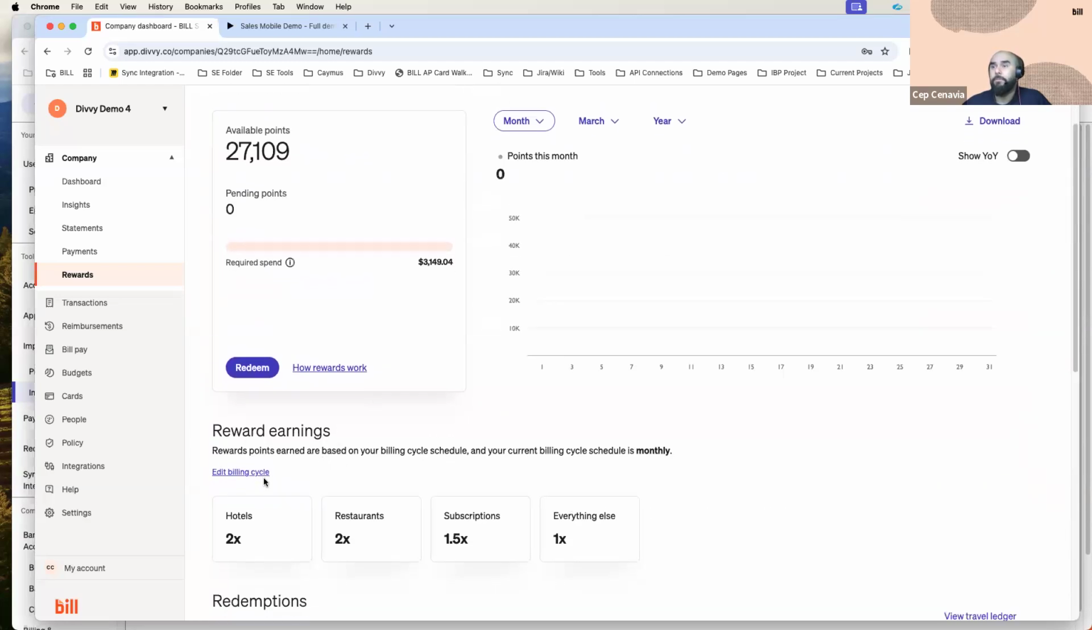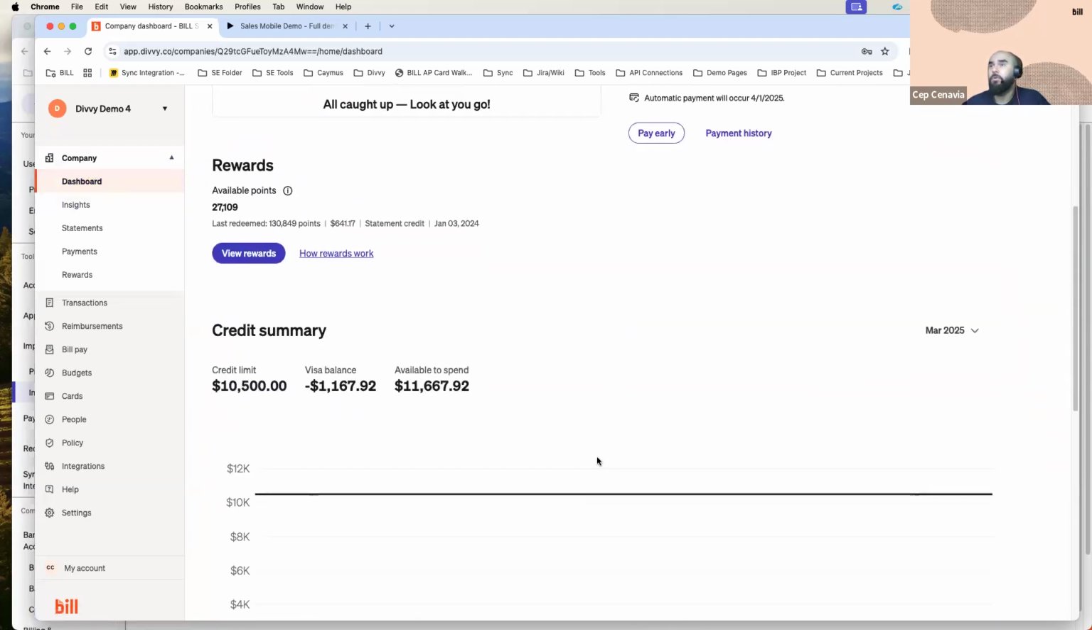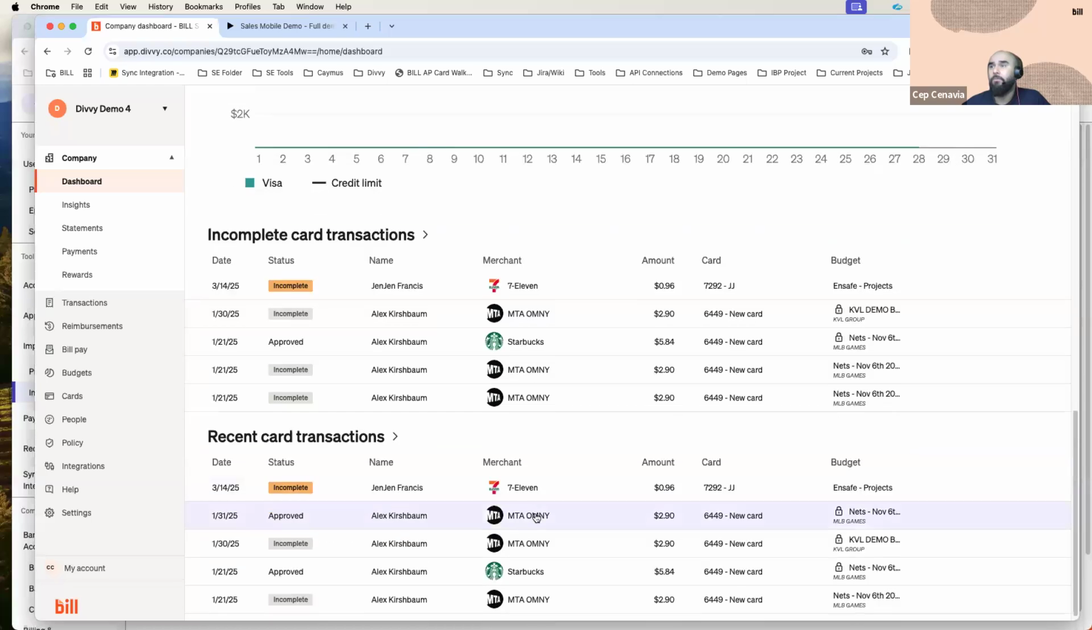So as you can see, the more frequent your payments, the higher your multipliers will be. All right. And then if we keep scrolling towards the bottom, this is where we'll be able to keep track of our credit line on a daily basis for the month. And then we'll be able to see any incomplete transactions or the most recent transactions as well.